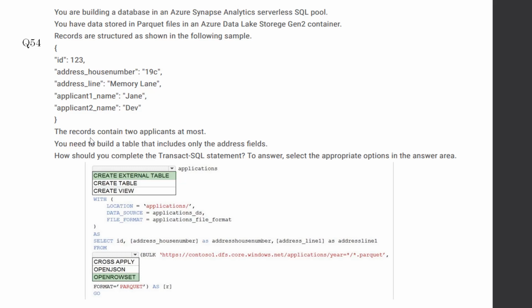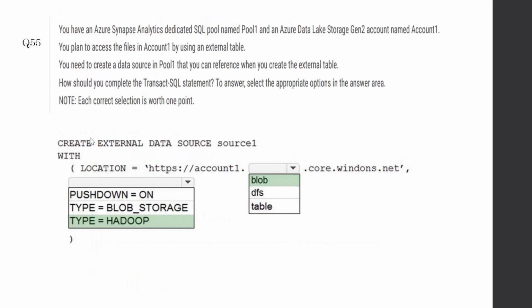I will explain why we have selected that particular option for that particular question. Okay, hope that makes it clear. So, moving to the 55th question.